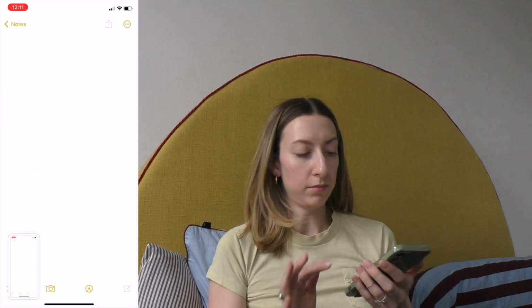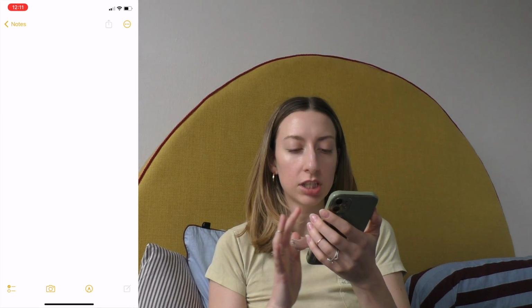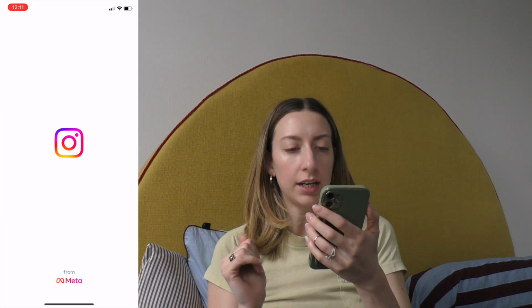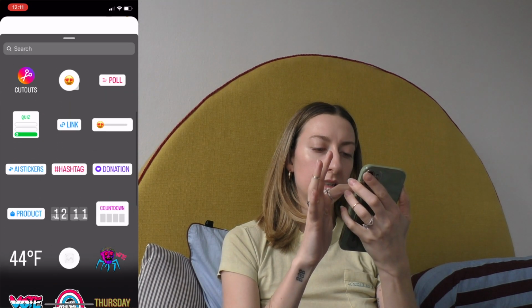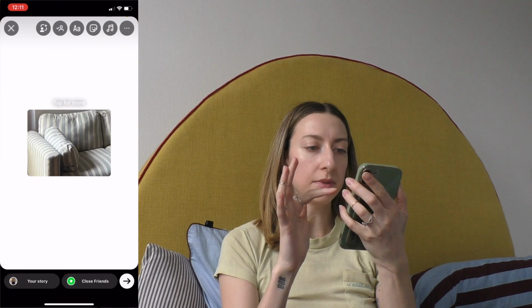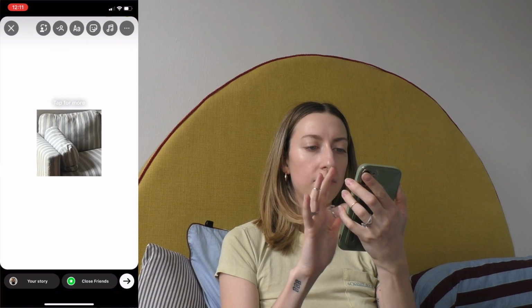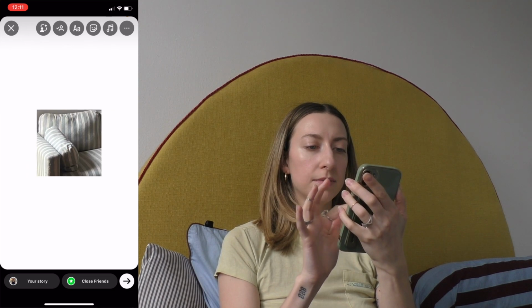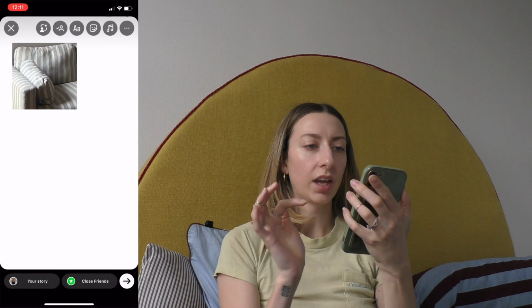So to start with a blank backdrop, I'm just gonna take a picture of a blank note. I'm gonna open up Instagram, and then you're just gonna add your first image. So my first image is gonna be my sofa, and I'll tap through till it's, actually I think I do want it to be square. Okay.